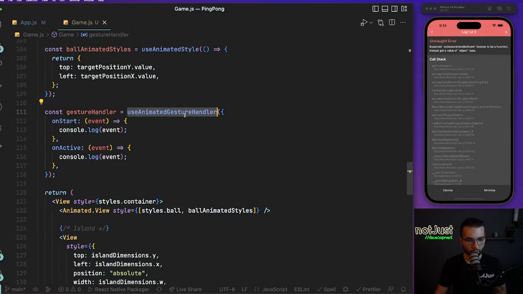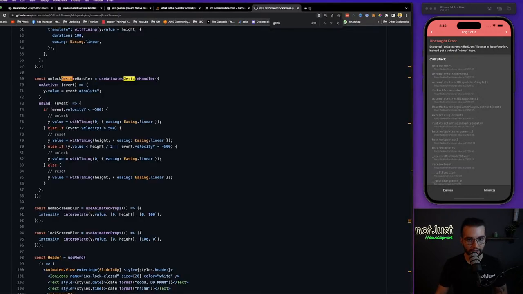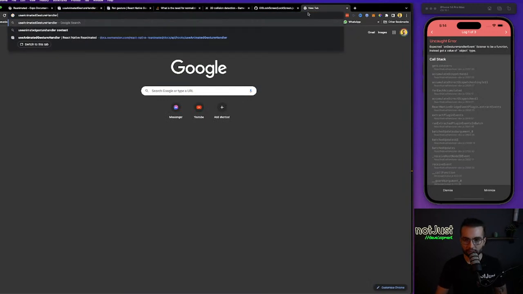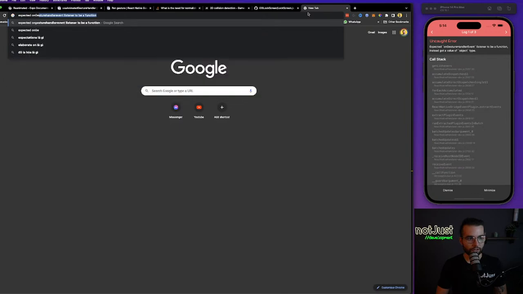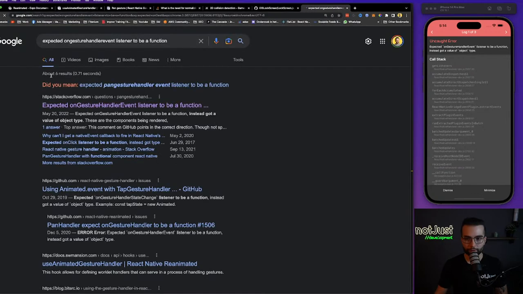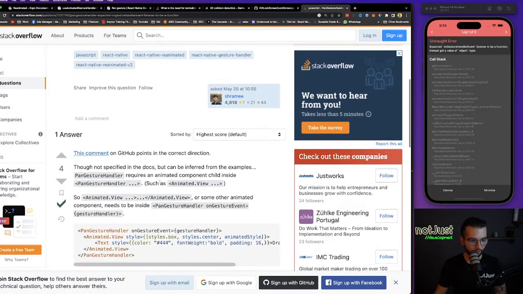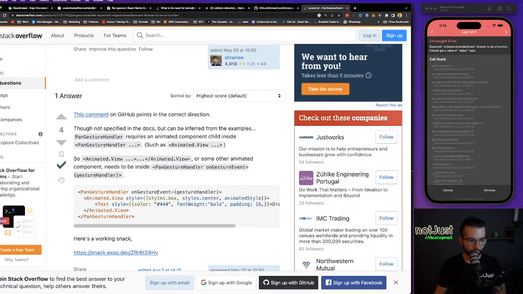Guys, what's going on with our use animated gesture handler event? Anyone has any ideas? Expected on gesture handler listener to be a function, instead got an object type. Though not specified in the docs, but can be inferred from the example, pan gesture handler requires an animated component child inside. It requires an animated component child inside. Okay.